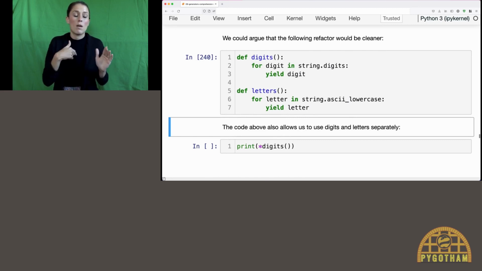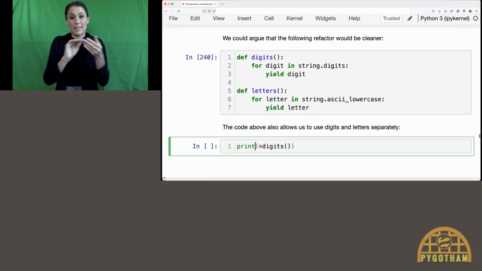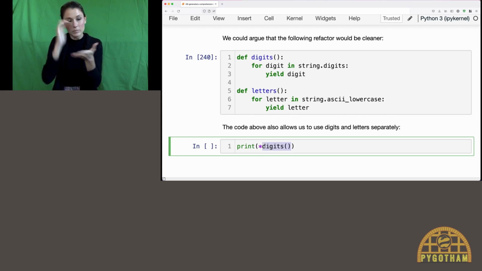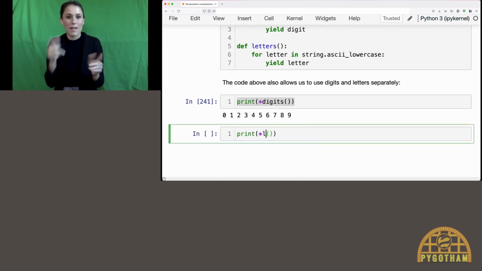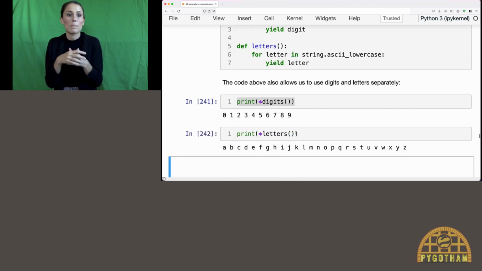For example, I can print all the digits. Again, there's this star notation in front of what is essentially an iterable to expand that iterable, to unpack that iterable into individual positional arguments that are passed to this print function. If I run this, of course, I'm going to get the digits. I can do the same thing with the letters. Obviously, let's write it. Why not? I'm going to just copy it. Here we go. Letters, and we get just the letters.